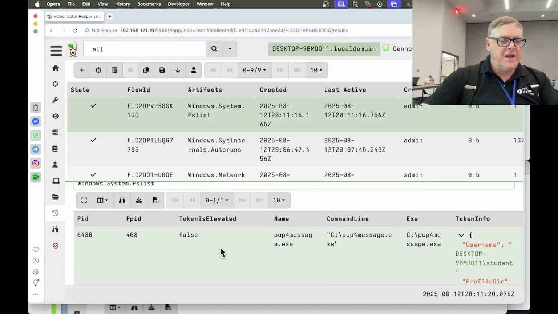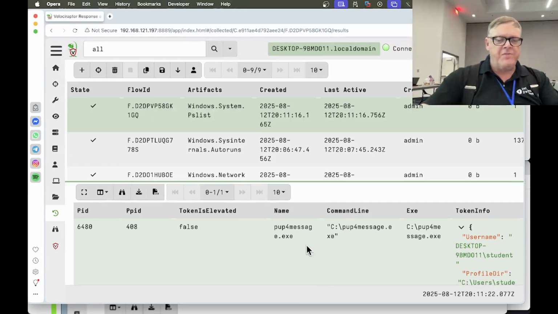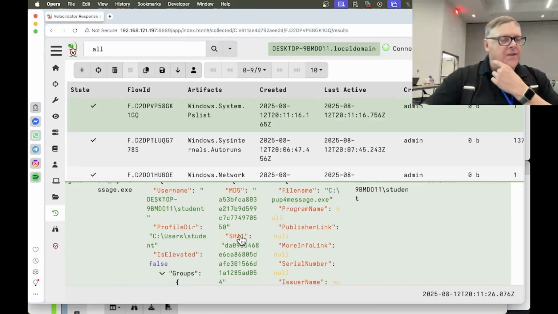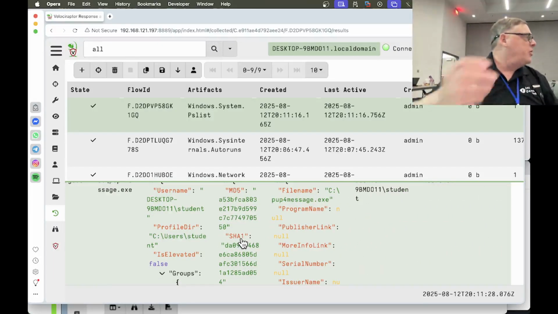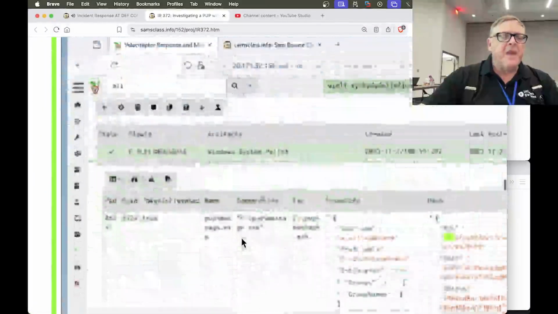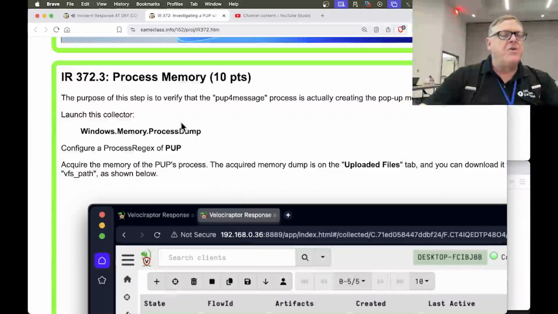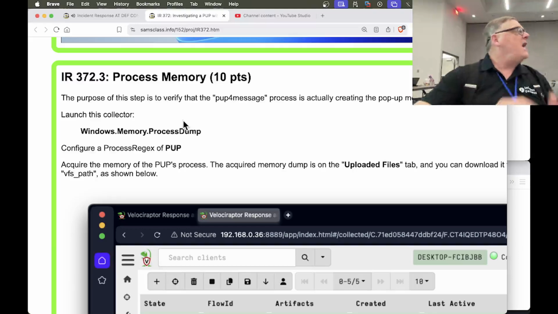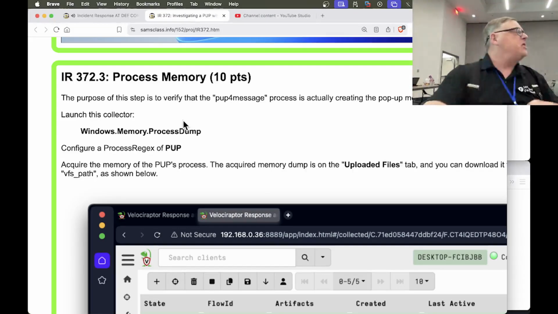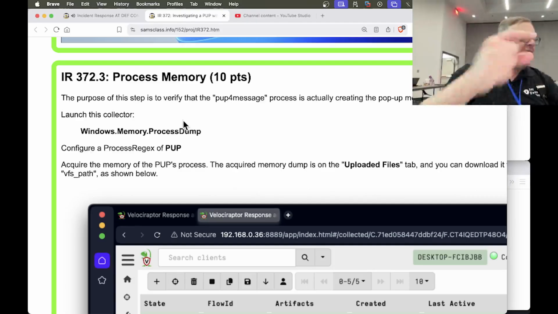And there we are. There's this running process called pup4message. And here's an MD5 hash. So I could send that up to VirusTotal and see if it's known malware. So that's progress. And I can also, this I thought was wonderful. I still haven't proven that that is causing the pop-up message. I've just found that it looks kind of suspicious and it is running.